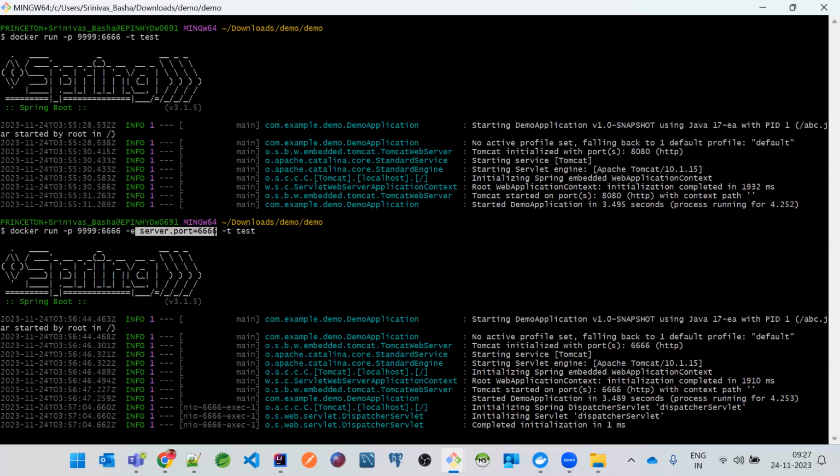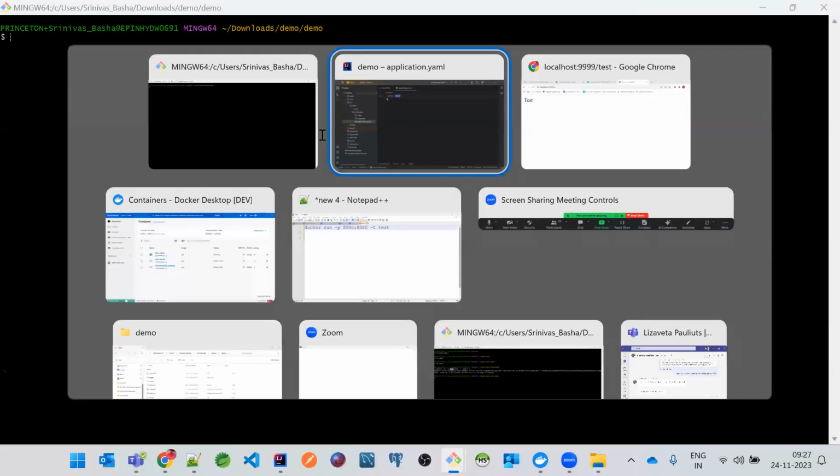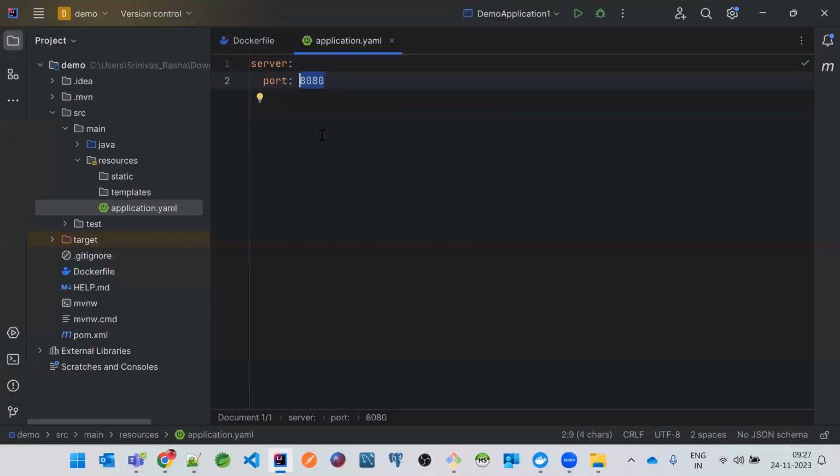But what if I just want to build this application on 6666 and don't want to give this server.port? Do we have any other way? Let me clear this one. Let's go to server.port in application.yaml and give 6666. Now the container will run on 6666. Now what will happen? First, what I need to do.